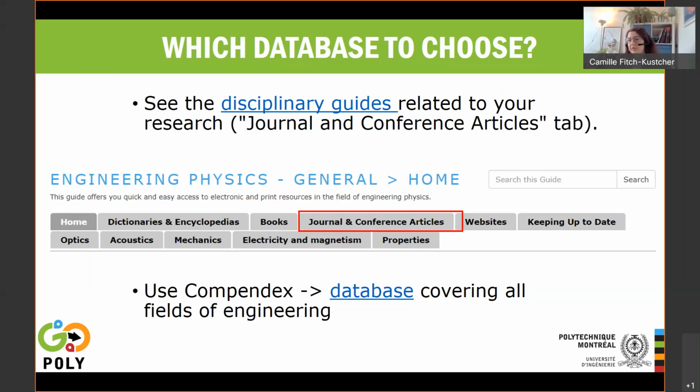The easiest way to figure that out is to go in the guide that is specific to your engineering topic. We have guides on every type of engineering at the library. Here we have a screenshot of the physics engineering guide, and you can see that we have a little tab for journal and conference articles. If you click on there, you'll get a list of all the databases that are suggested to find some articles in engineering physics.